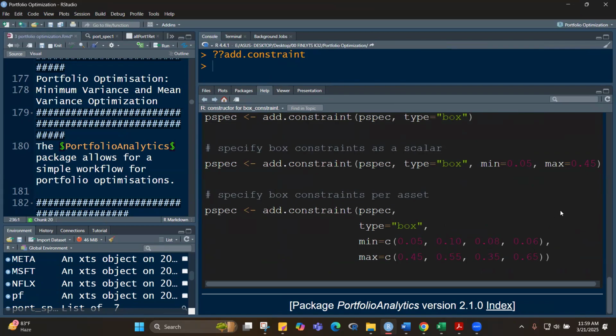So you're saying that for asset 1, the minimum should be 5%. For asset 2, the minimum should be 10%, then 8%, and 6% respectively for assets 1, 2, 3, 4. And the maximum should be no more than 45% for asset 1, no more than 55, no more than 35, no more than 65 for asset 4 respectively, class. Okay?